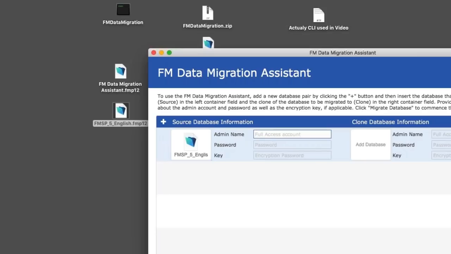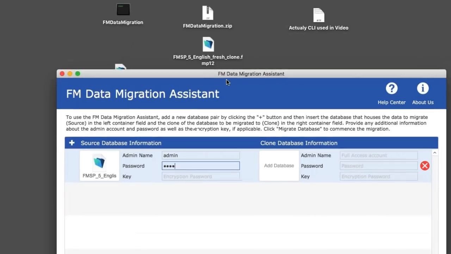And then I'm going to give it access. It has to know, if it's going to migrate it, what the username and password are. If you're using the encryption at rest password, you have to put it right there too. And then what you need is a fresh clone.